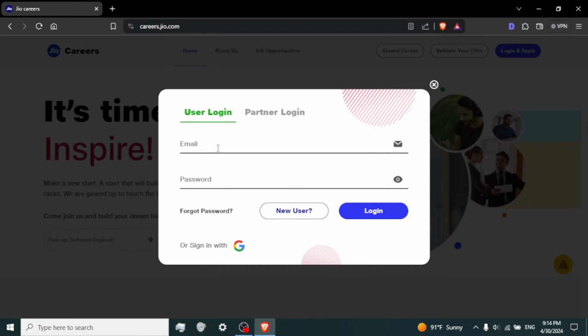Enter your email address and password. Enter your email address and password into the appropriate fields. If you are a new user, you may need to register first by clicking on new user. After entering your credentials, click on the sign in button to log into your JioCareer account.